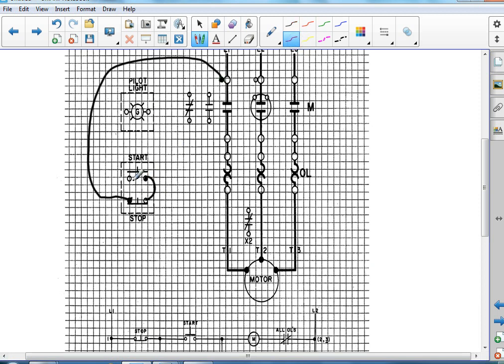Then I'm going to change colors, and I'm going to go from start to the main motor. Start. Main motor. Main motor to the overloads. The overloads, I'm going to come back to L2.